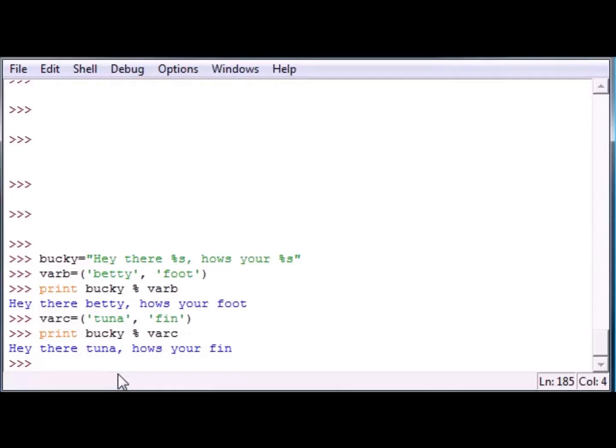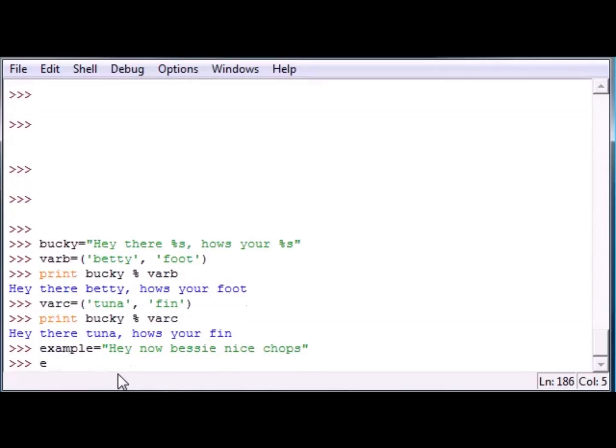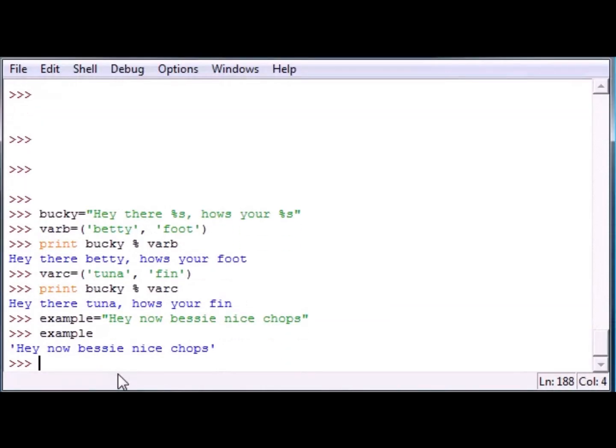Another thing that I want to show you guys is how to find stuff in a string, and this is using the find method. So let's go ahead and make an example called example, and let me just write hey there Bessie, nice chops, and go ahead and create that. And now our example is hey there Bessie, nice chops. Say we wanted to find one of the words in here. What we do is use the find function, and this is a built-in string method. And I use the word function when I should be using method a lot, but just bear with me.